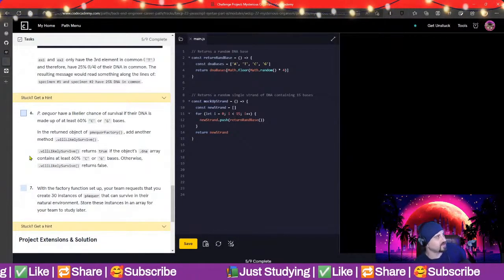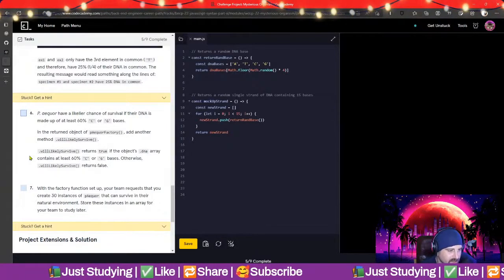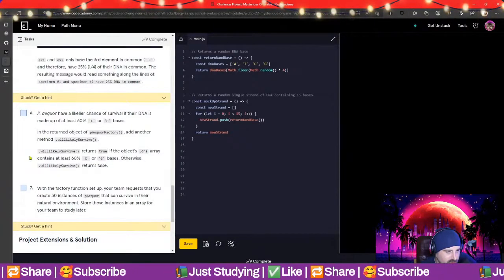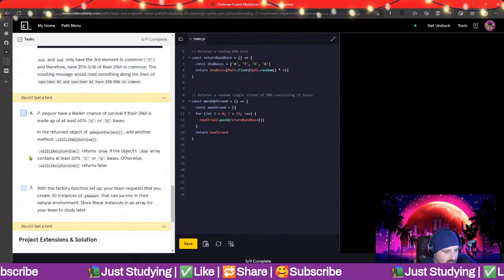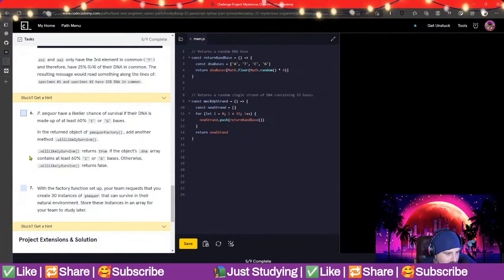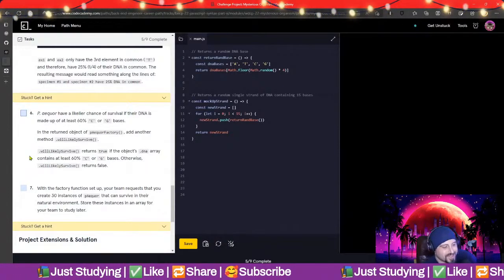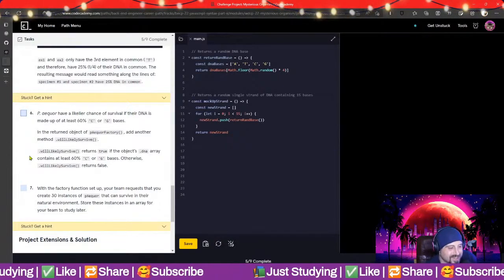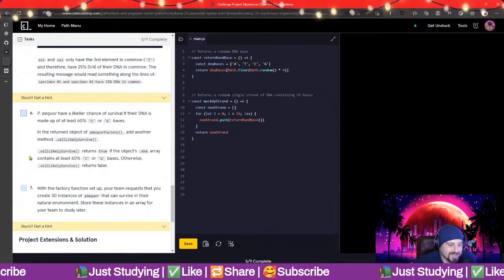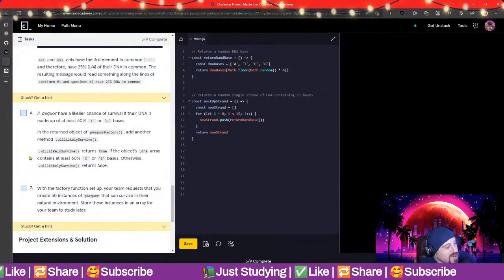Will likely survive. We're gonna add a new one. All right. So if the specimens have a likelier chance of survival if the DNA is made up of 60% of C and G base, and the return object of another method will likely survive. Sorry, will likely survive. Returns true if the object DNA array contains 60% of C and G base, otherwise will likely fall. You'll likely die, you filthy monster.